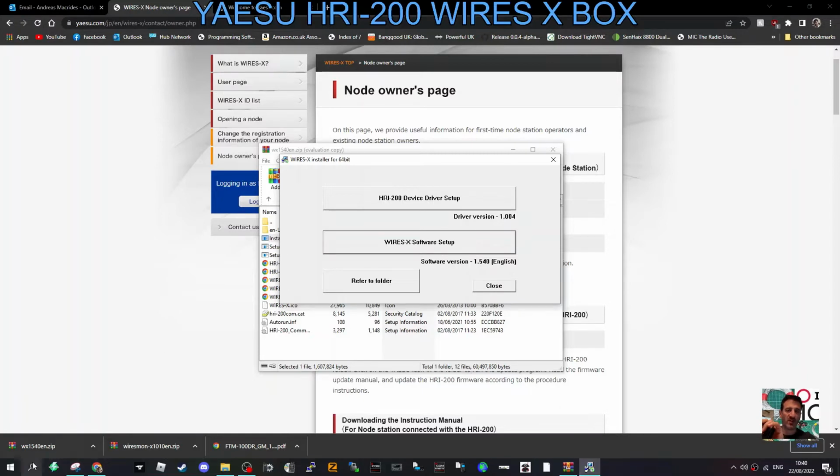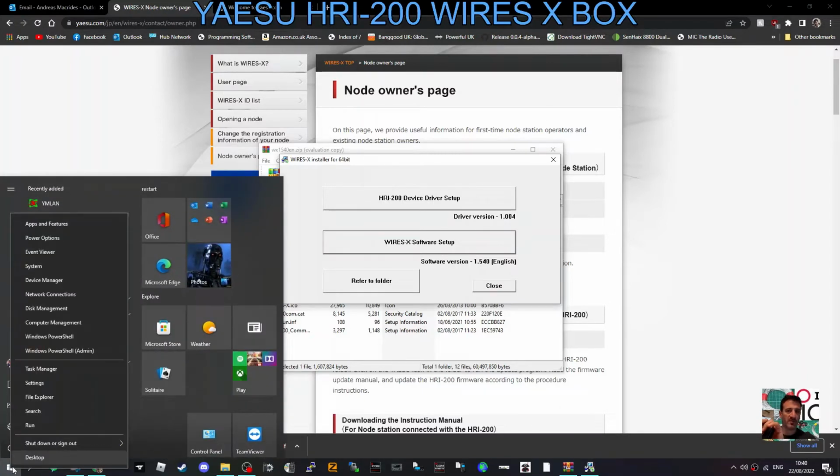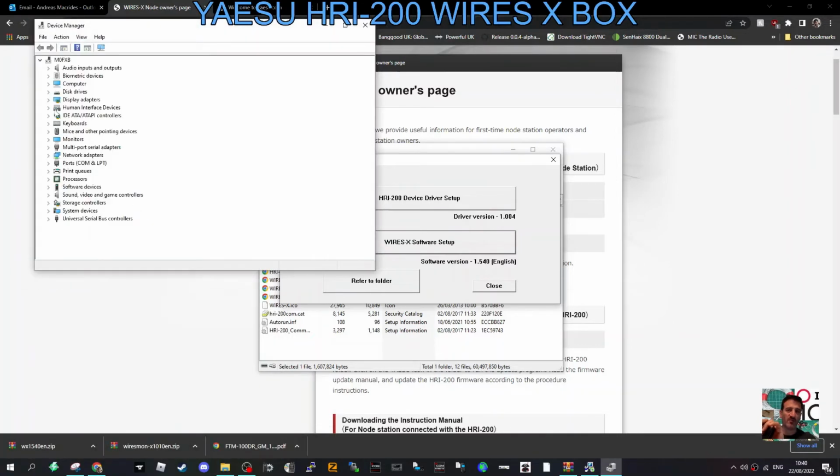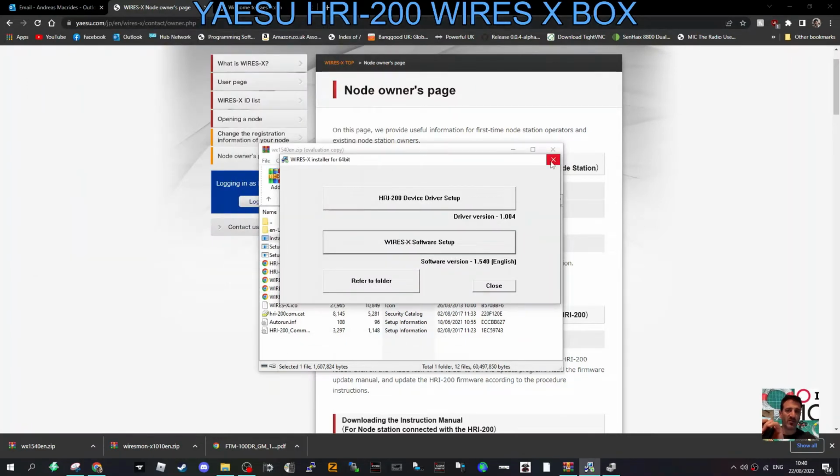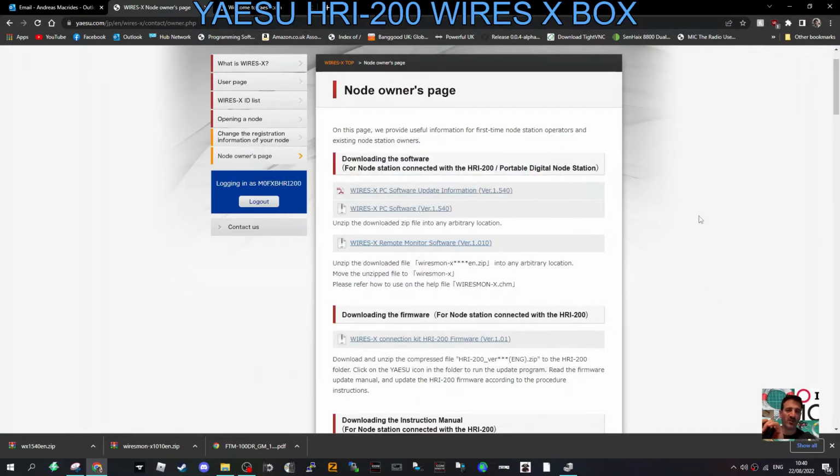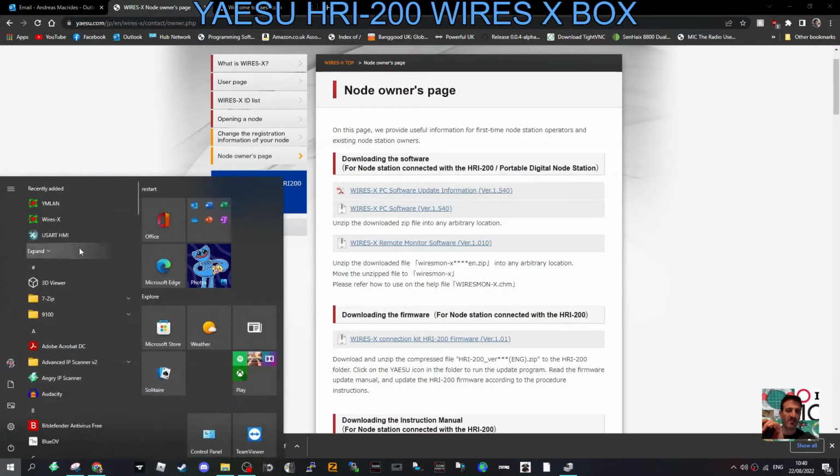Where's our YSX thing? Go start. Oh, we need to look at, let's go to device manager. Device manager here. Ports. There it is there. We're on COM9, so it's showing that it's communicating. Don't need any of these windows anymore. Just need to find the shortcut, really. So there it is there.